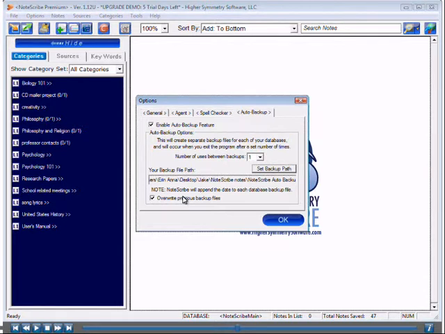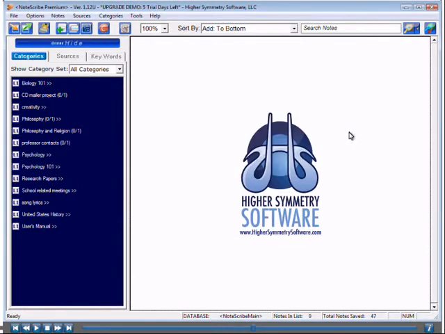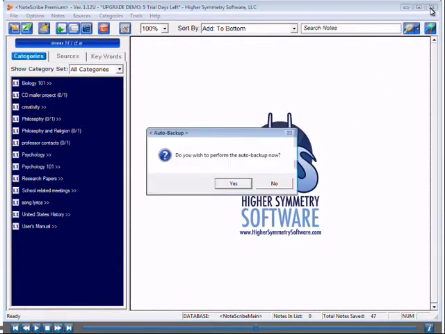So it just depends on how much space you want to use up and how cluttery you want your folder to get. So I'm going to go ahead and leave mine as overwrite, so I'll have one constant backed up archive. So once we've set everything up, we can go ahead and hit OK. And next, let's close out of NoteScribe.